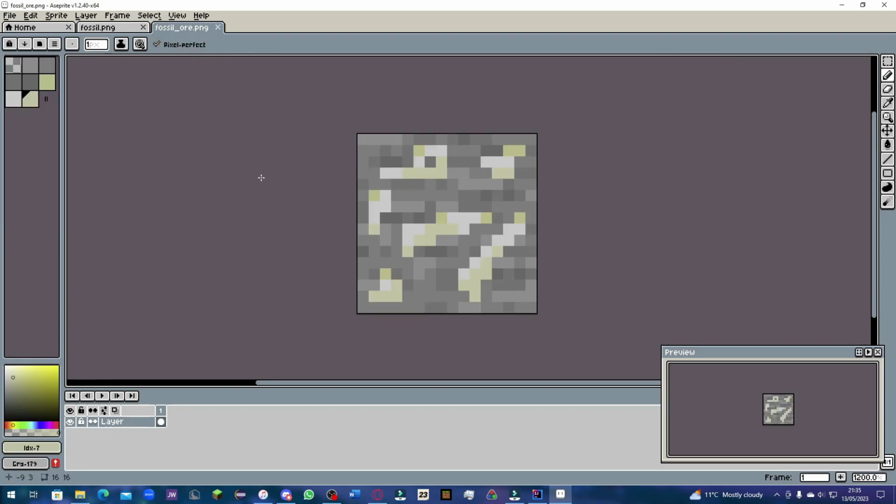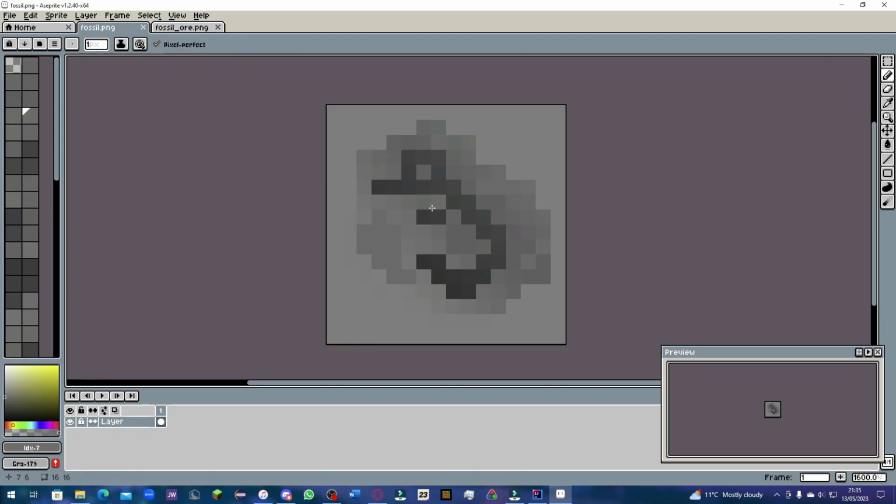Well, would you look at that? That is the fossil ore done. I've added a bit of corrosion to the bones, a bit of texture and detailing, just so it looks a little bit more realistic, and I have the fossil itself done here. So let's add this to Minecraft, and I'll see you in the actual game.